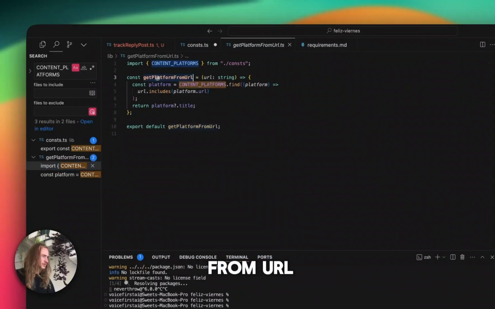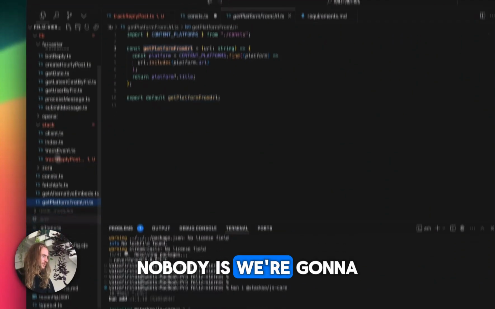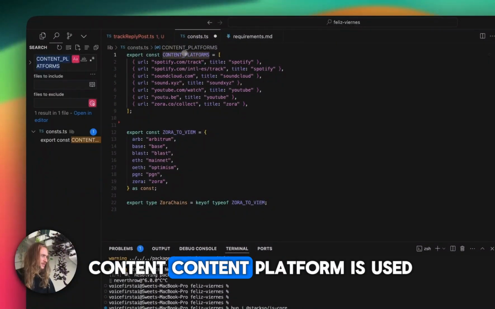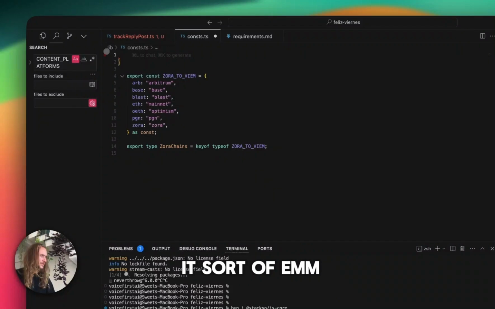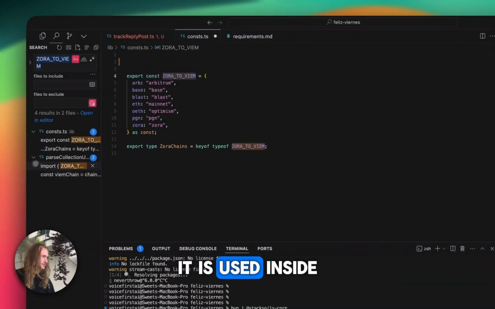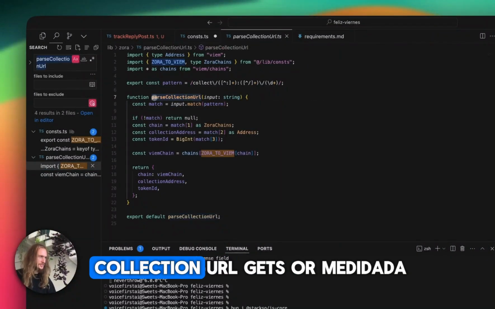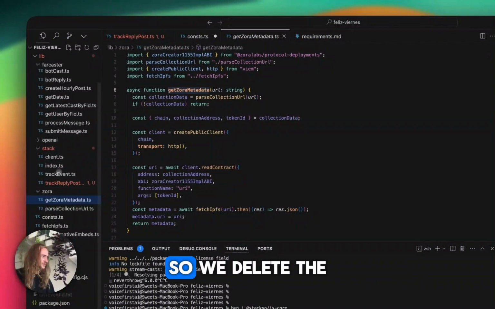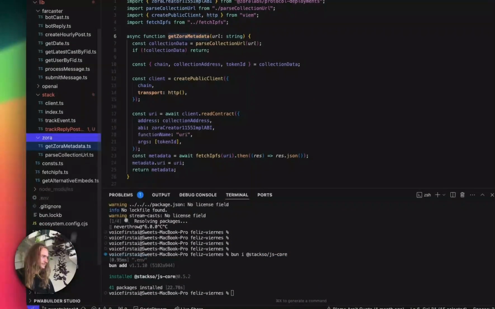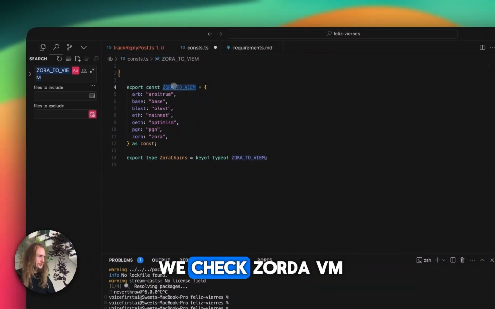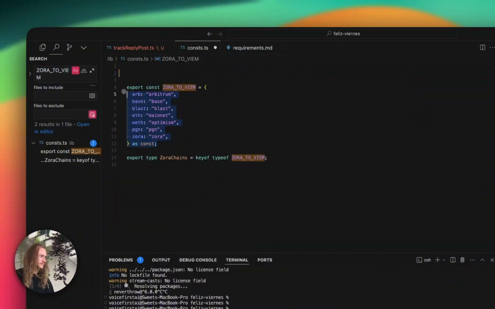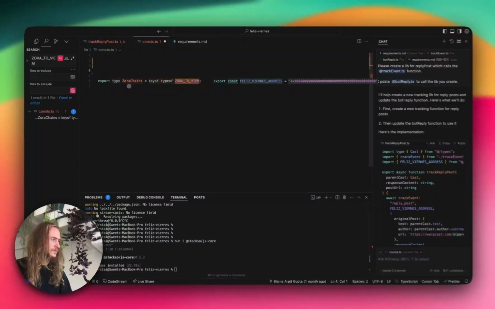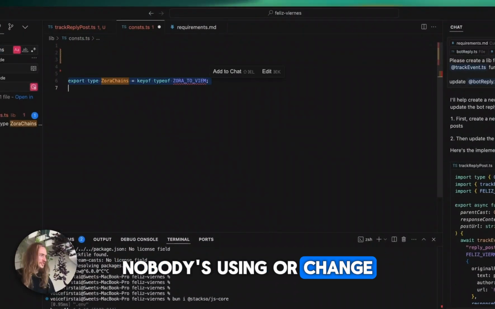We've got get platform from URL. Is anyone using get platform URL? Nobody is. We're going to delete that. Next up, we check if content platform is used. It's not. We delete it. Sort of VM. Is that being used anywhere? It is used inside of parse collection URL. Is anyone using parse collection URL? Get Zora metadata is. Is anyone using get Zora metadata? Nobody's using get Zora metadata, so we delete the entire Zora folder. We'll be back, Zora, don't worry. And then we check Zora to VM. Nobody's using Zora to VM. We delete it. Is anyone using Zora chains? Nobody's using Zora chains. We delete it.